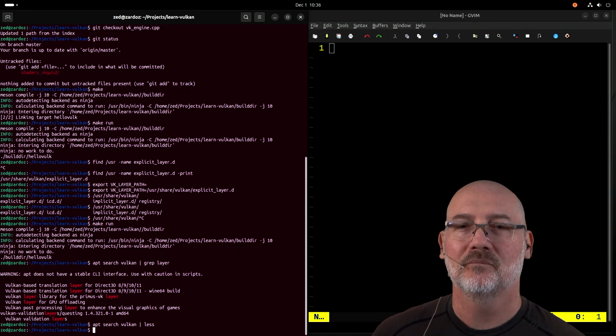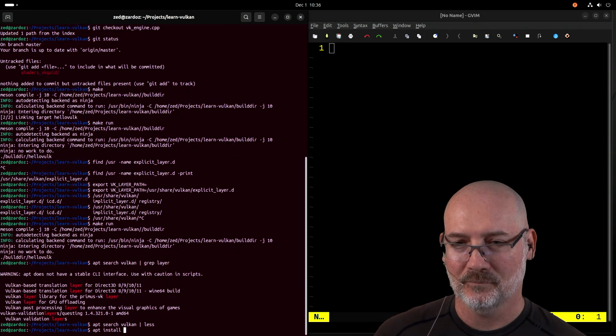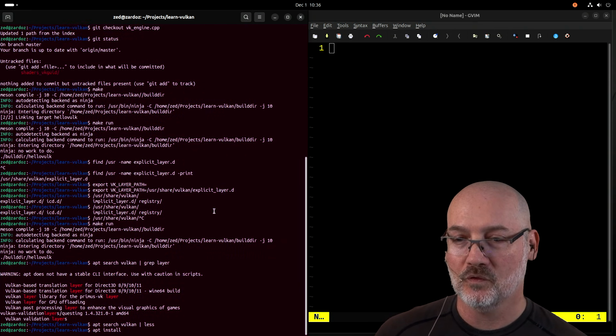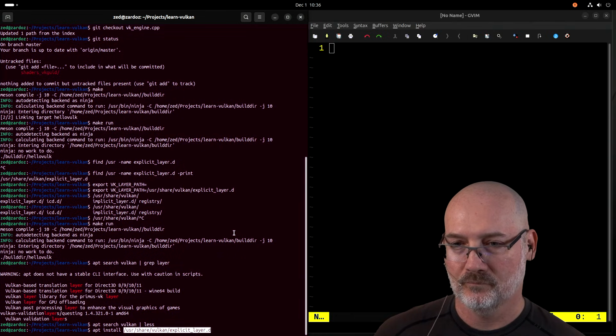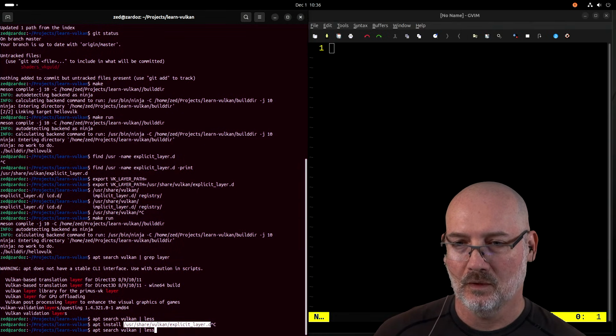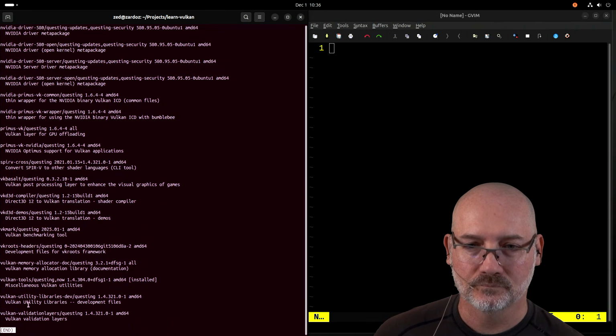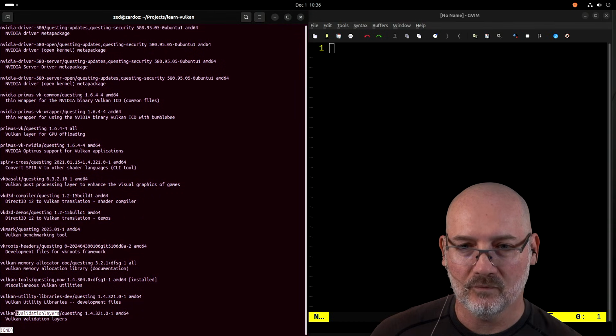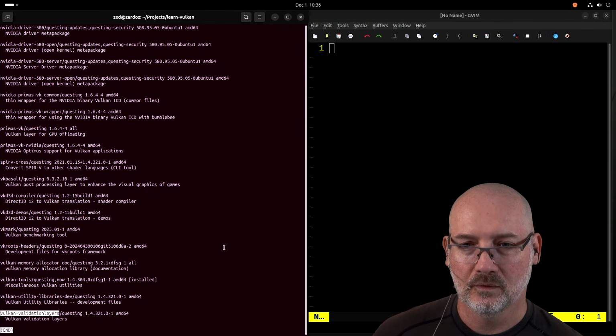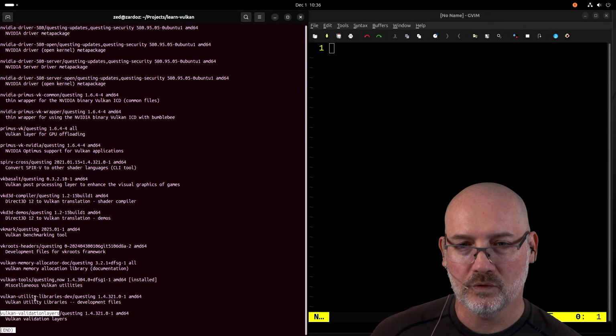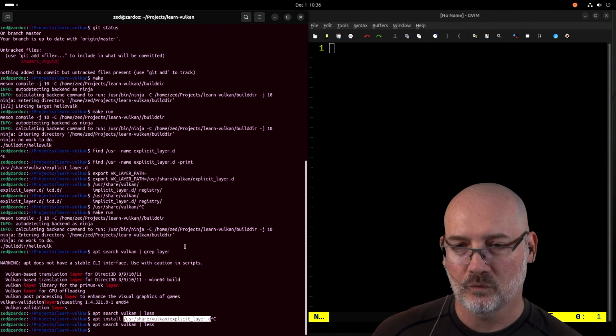All right. Let's see if this, but then there's also the thing that maybe, oh my God. We need this. Probably the utility, Vulkan utility libraries dev, maybe that. Vulkan tools we have.